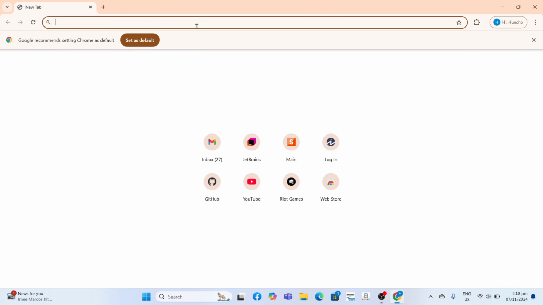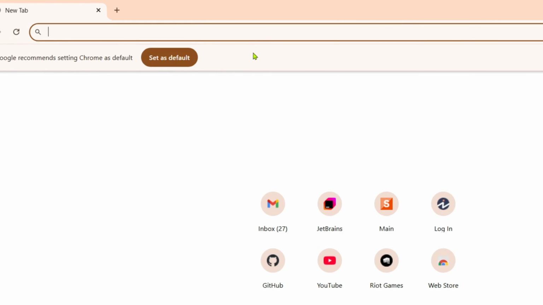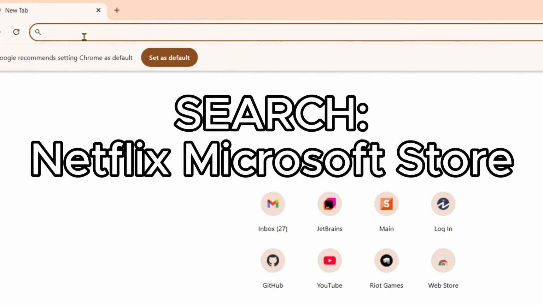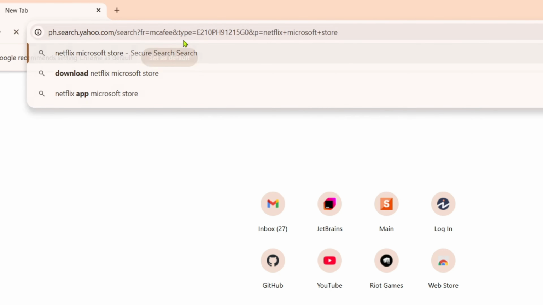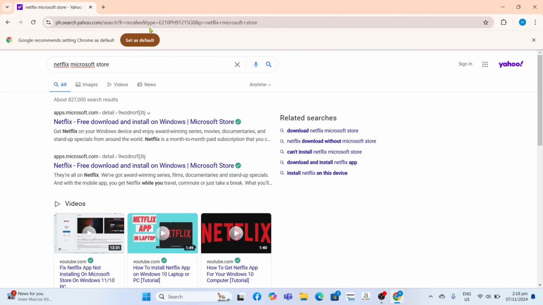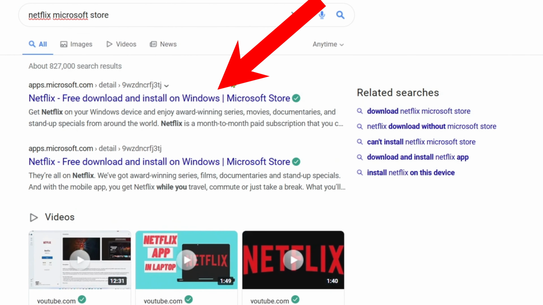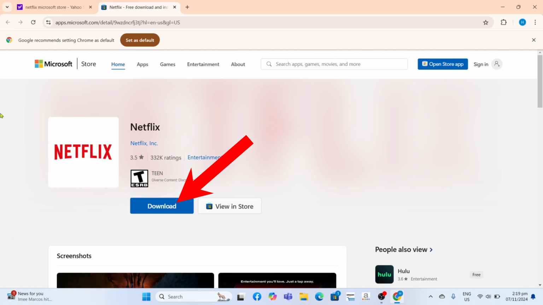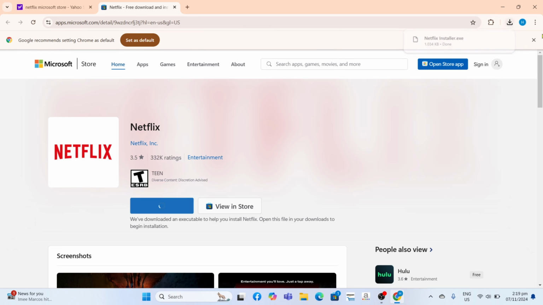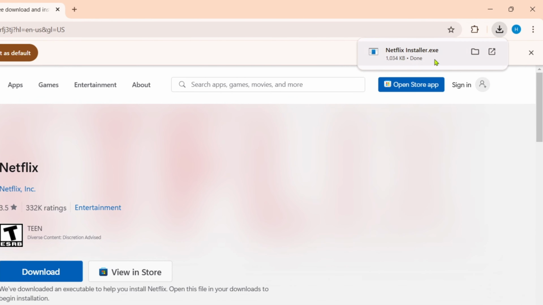And once you're on your web browser, next, I want you to search for Netflix Microsoft Store. And after searching, you will then be able to see this website, which is where we can download Netflix, so just go and click it. And then you can now click the download button to start downloading the app. And then your Netflix will now be downloaded, so you can now click the file to start installing the app.